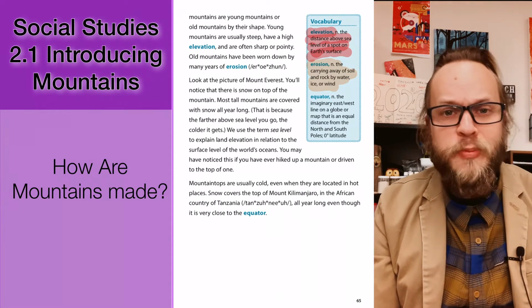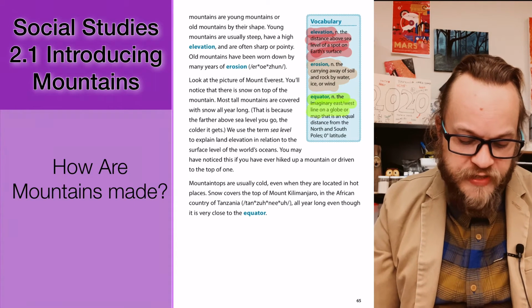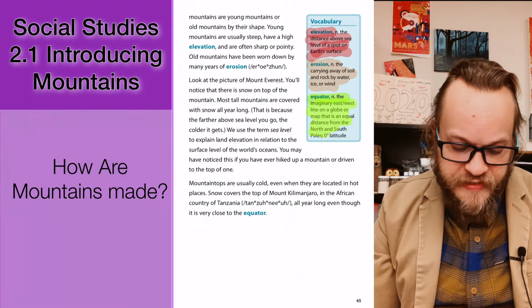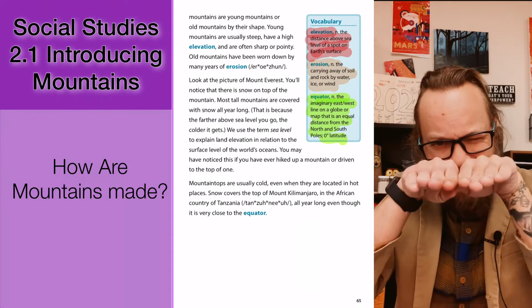The equator, as we talked about in Unit 1, is the imaginary east-west line on a global map that is an equal distance from the North and South Pole, located at 0 degrees latitude.